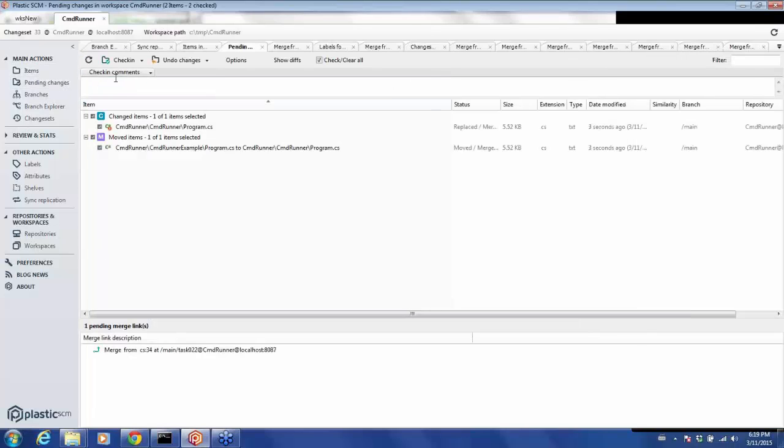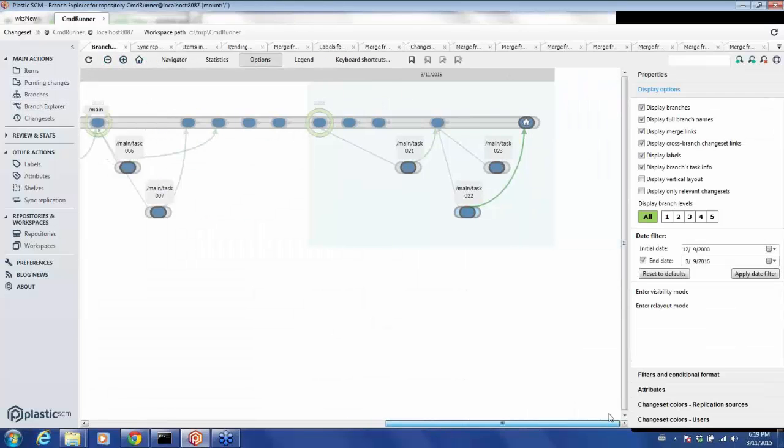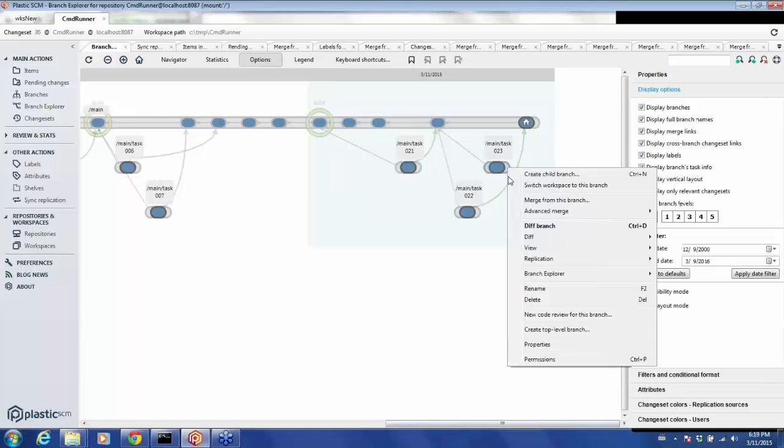And after that let's commit the changes plus the merge link from developer 1. And now let's imagine that the second developer also wants to integrate his task branch into the main branch.